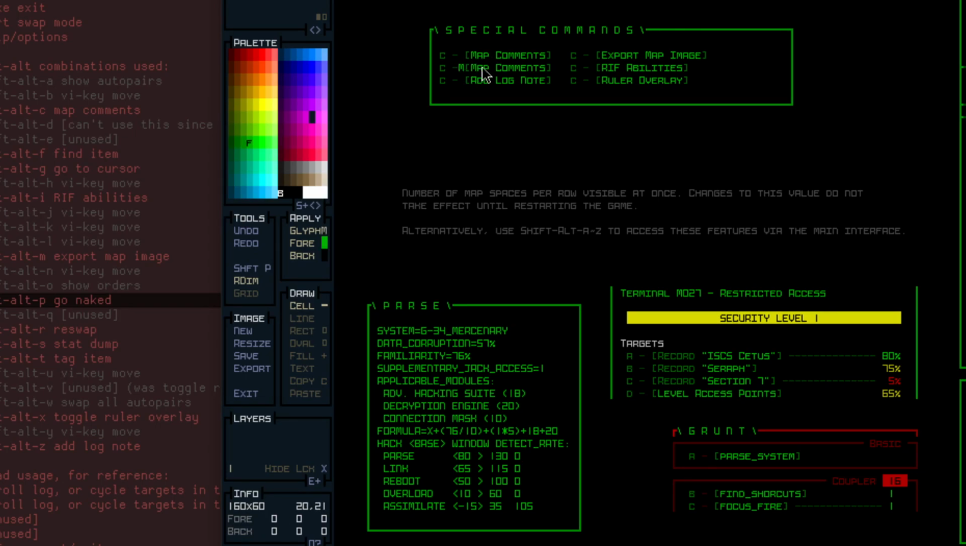Might as well type another while we're at it here. Find item will be spacebar F. That will, I'm sure, be convenient for some people. Spacebar F. Okay.